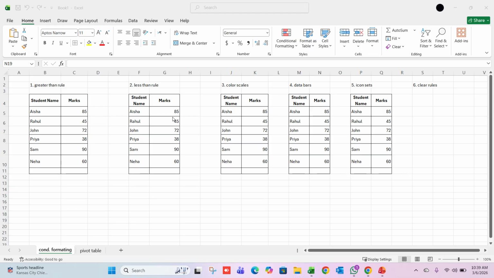Firstly, what is conditional formatting? Conditional formatting helps us analyze data by automatically highlighting important values. Here I have created a simple table of students, names and their marks. Now we will apply conditional formatting to analyze this data. I have selected the whole column.